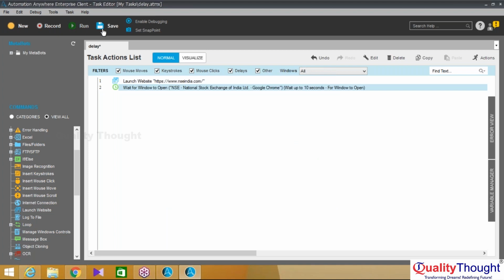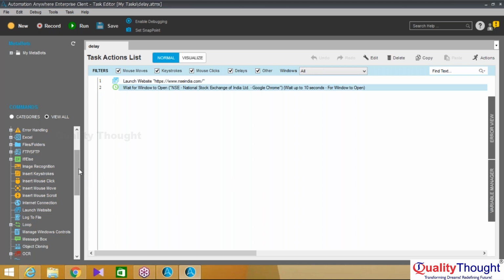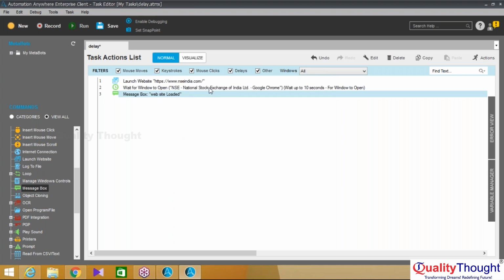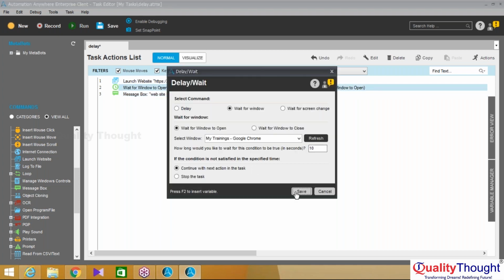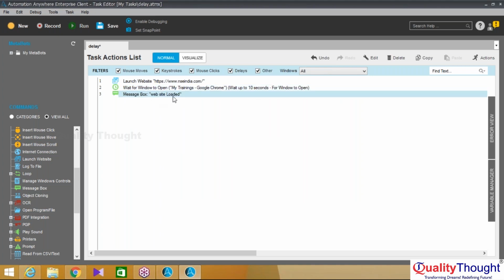What are you going to see? Just observe. Okay, let me stop. Before that, let's place one message box, Website loaded. This is our next command. Here we have specified continue with the next command, right? So once the website is loaded within the 10 seconds, it is going to show this message.